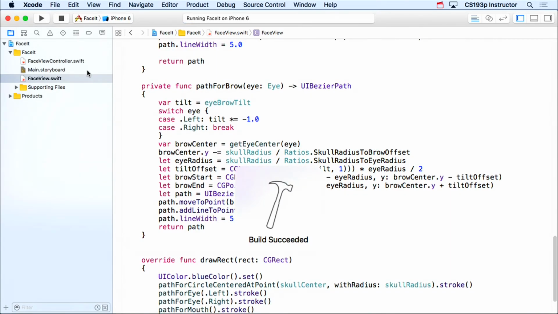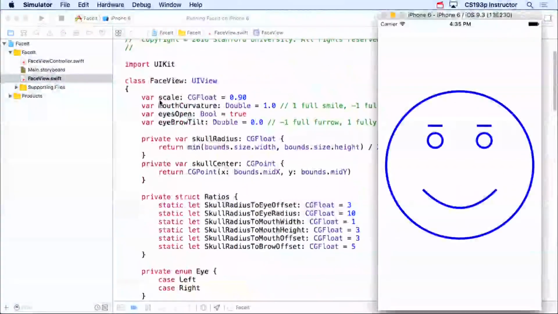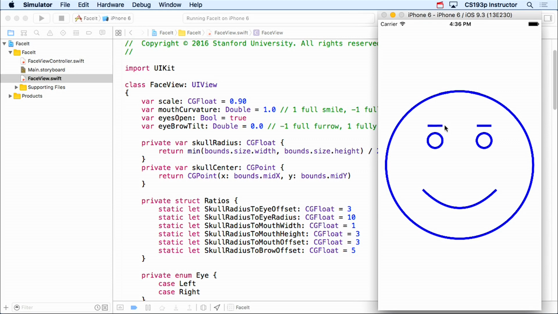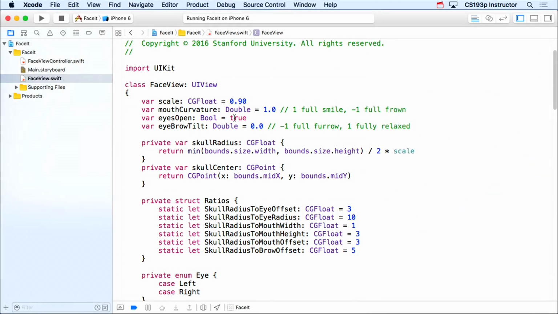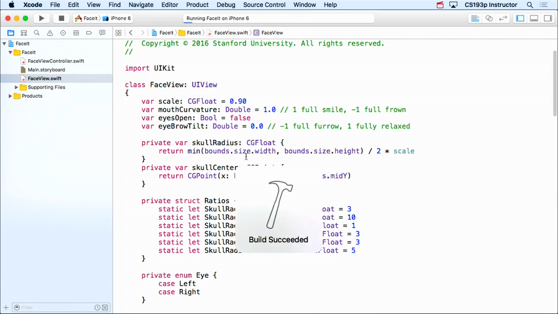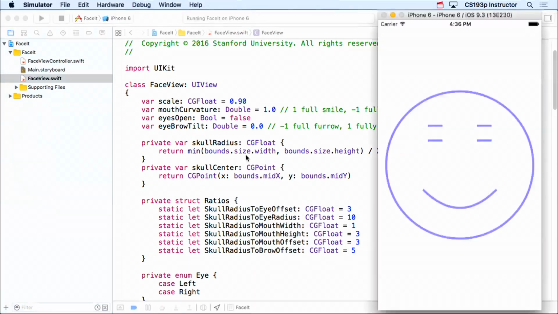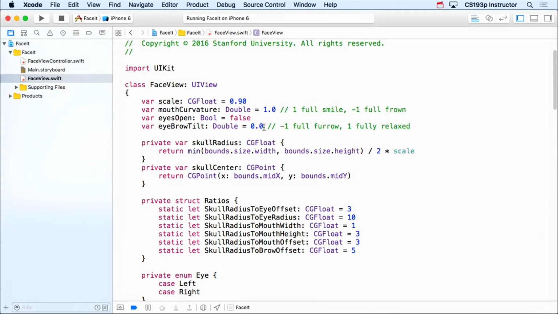We should have eyebrows now. Okay, yeah, look, we got eyebrows. They're kind of cute. And we should also be able to close the eyes, so I'm going to change this eyes open to false. See if that works. It does. Eyes closed. We could set our eyebrow tilt maybe to, I don't know, -0.5. See what that does.